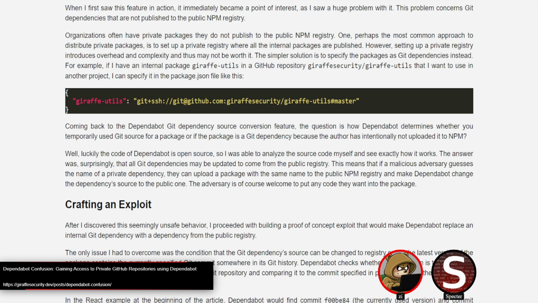But I think some developers could absolutely just click through, oh, Dependabot, this must be okay, and not really think about whether this is supposed to be a public package or not. So it's a cool attack. It does depend on that human element making that mistake and actually accepting the PR. But definitely a believable one.